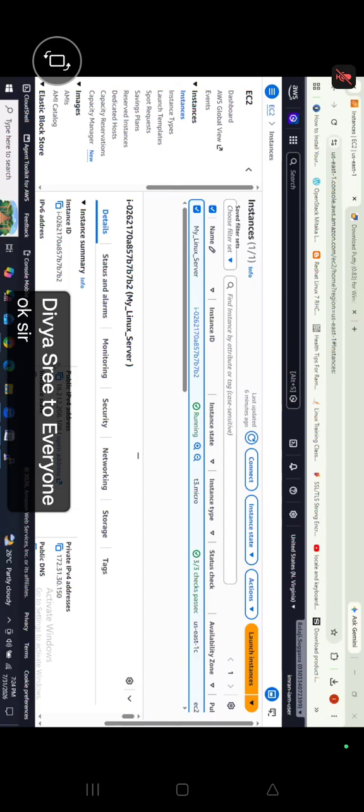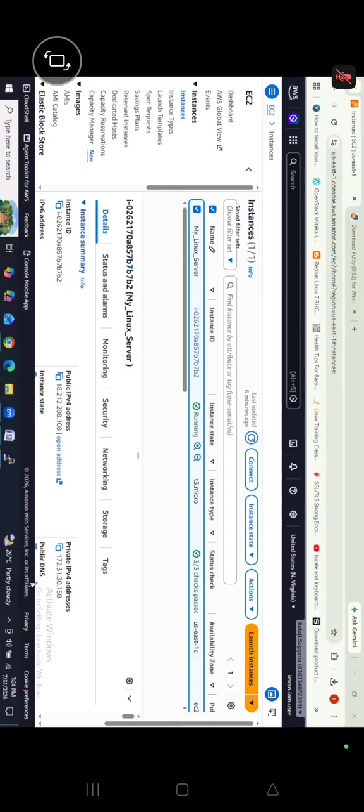So I'm talking about public IP address and private IP address. We discussed public IP addresses and private IP addresses long back, right? What is the difference between public and private IP address? Private IP address to communicate internally, right? Public IP address to communicate externally, right?